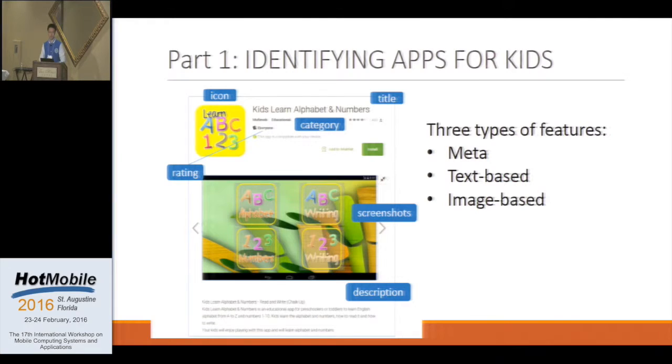Okay, so next I would like to introduce some technical details about our work. The first part is the design and implementation of the machine learning classifier to identify apps for kids. Generally, the way our classifier works is quite like how we human beings do the classification. For example, there's a screenshot of an app on the Google Play Store. When we first get an app like this, we would first look at the title and read the description, and we also like to look at the icon and the screenshots to get the color information from them. Generally, our classifier works exactly like this.